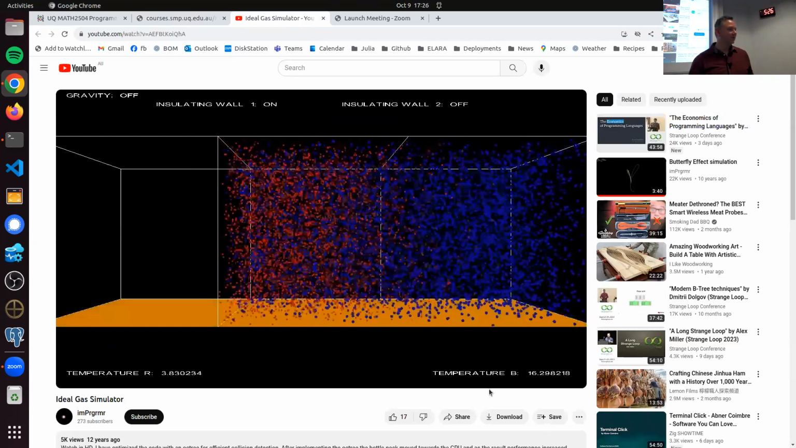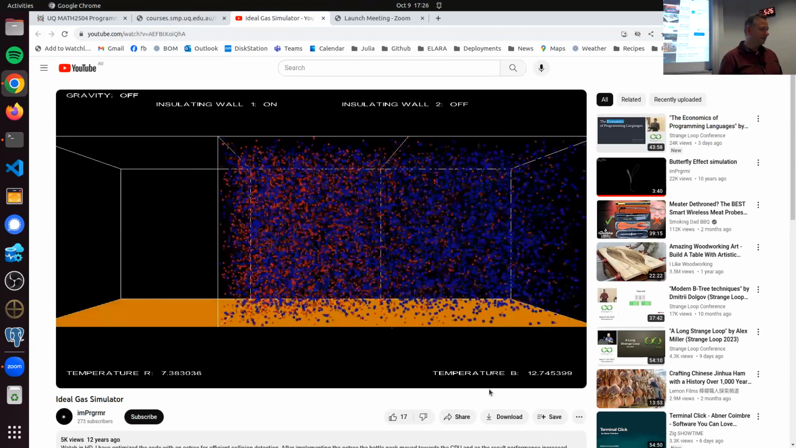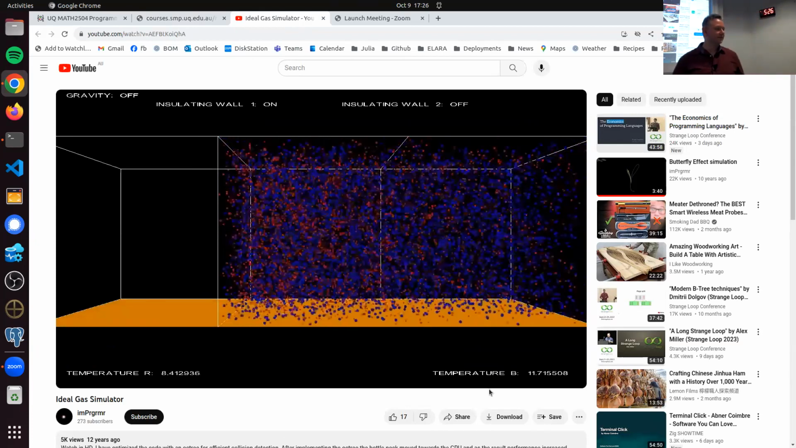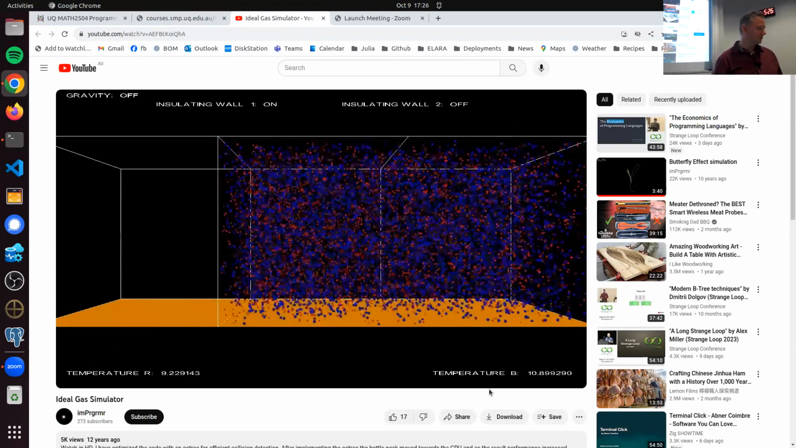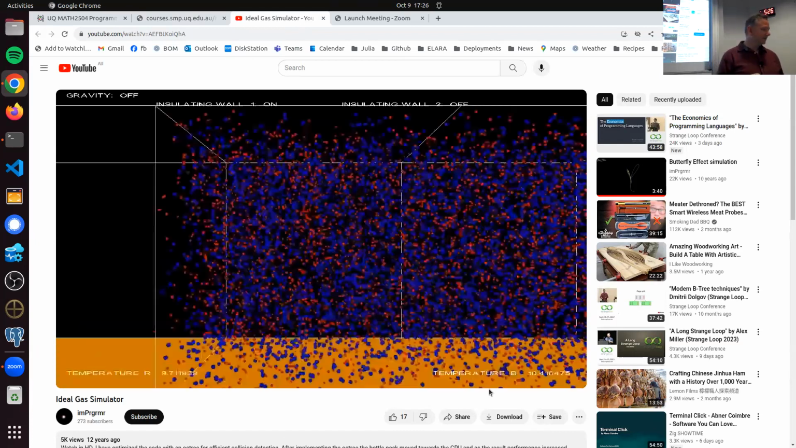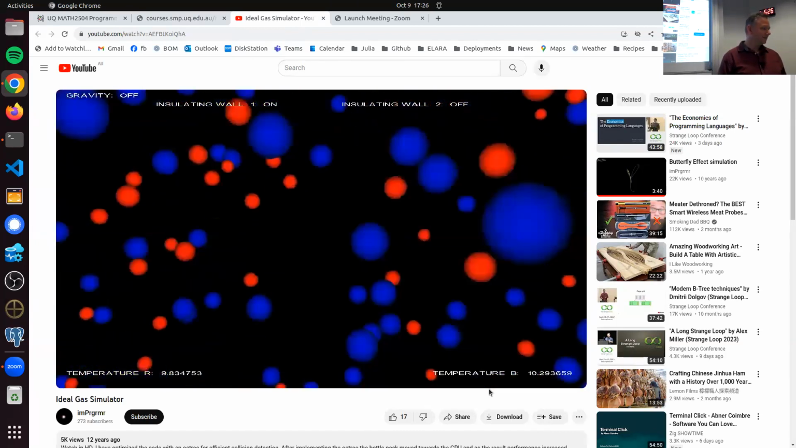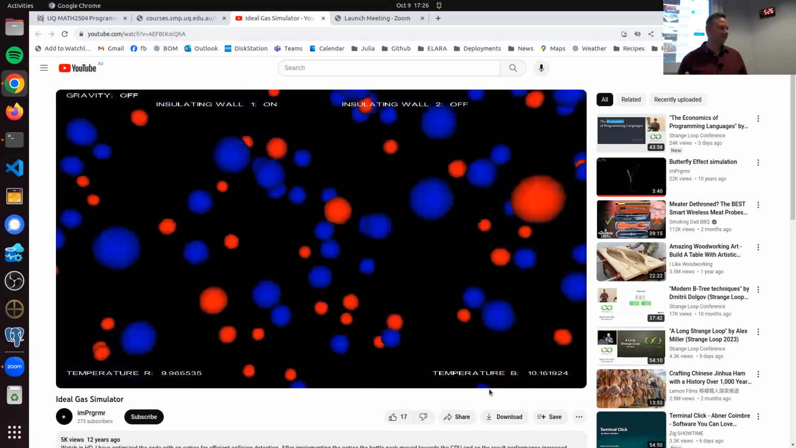We open a wall between them, and they start coming to a thermal equilibrium, and they start mixing with each other. So the red ones are becoming faster, blue ones are becoming slower, and they're becoming mixed up. And then I think you can kind of see them, and they do actually bounce off each other. So that's how this simulation works.